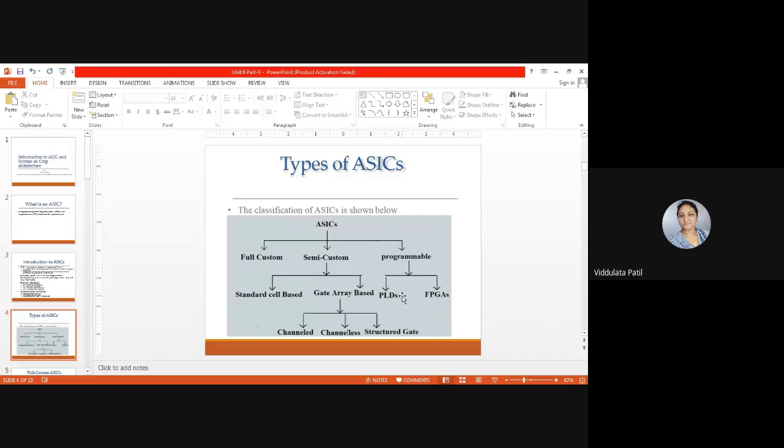So whatever we have discussed till now, that is also ASIC. That means if you are using a PLD, that is also an ASIC, because you are going to program it according to your application. Or an FPGA also, you are going to design it according to your application, and that is why it is also an application specific IC.